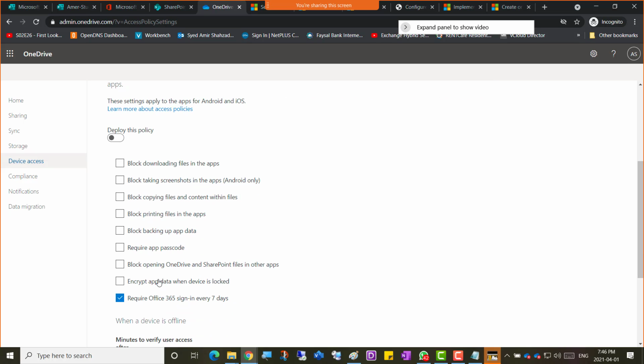Not even in other apps. You can open that, encrypt app data when device is locked. So encrypt it as well. So that's pretty cool configurations there.